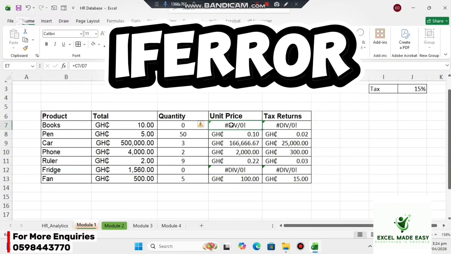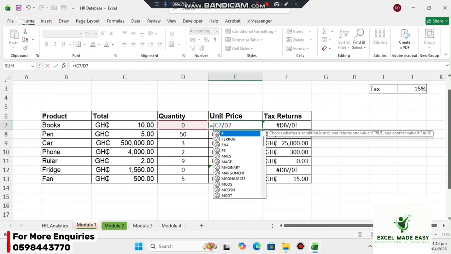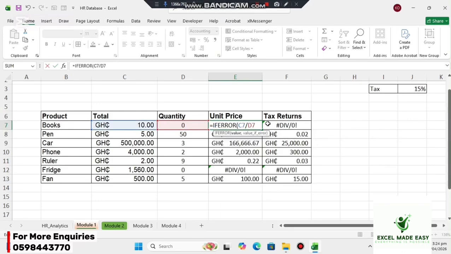So how do we use IFERROR? Come here. We are going to use a function called IFERROR, so search for IFERROR. The first thing I'm asking for is the value. Now the value is the formula that I've written, C7 divided by D7. It gives you a value, which is a number. You get it? So that's the value.